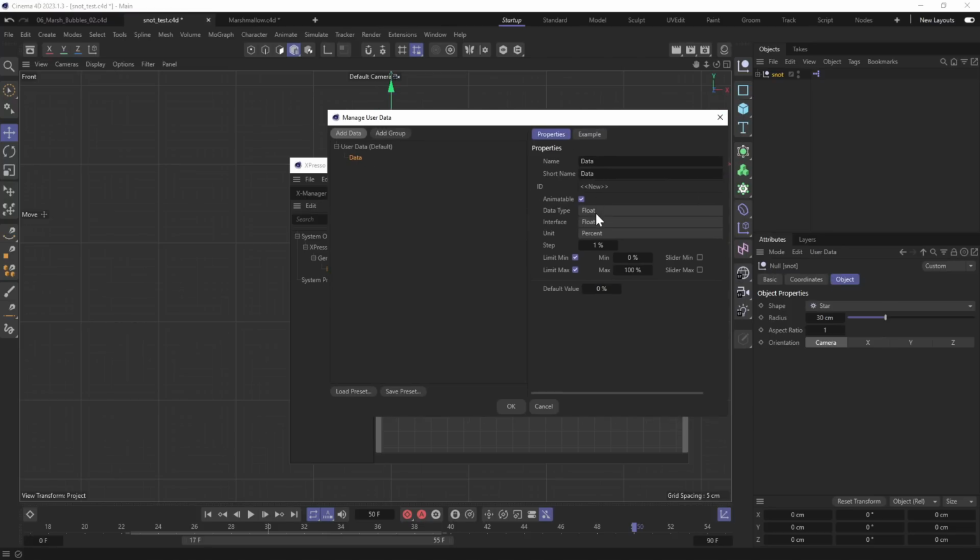The first parameter will control the max distance, so I'll leave float, the unit is real, the min is 0 and the max, let's try 300. And let's call it max distance. I also set default value to 200.